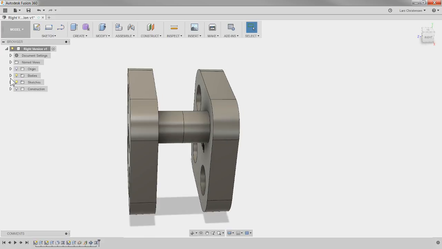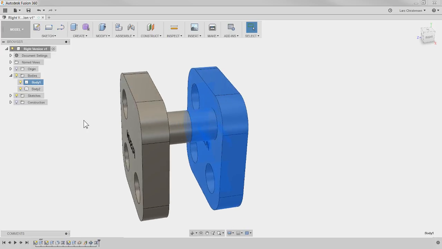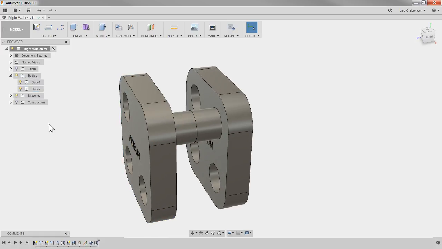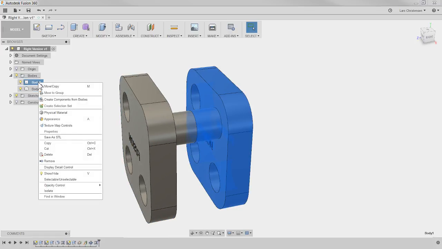But now we have a left version. What I'm ending up with is 2 bodies now. So 2 different bodies. We have the first body and we have the second body. So what you can do now is you can right click, and this is important. You kind of would think you have 2 choices. You can either delete or you can remove. You want to select remove.